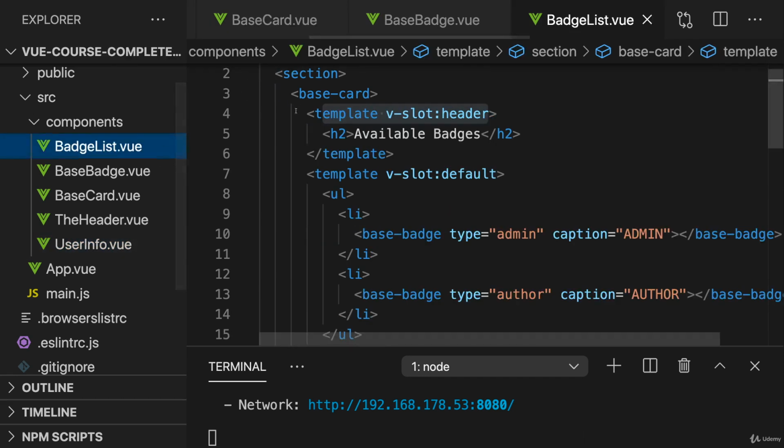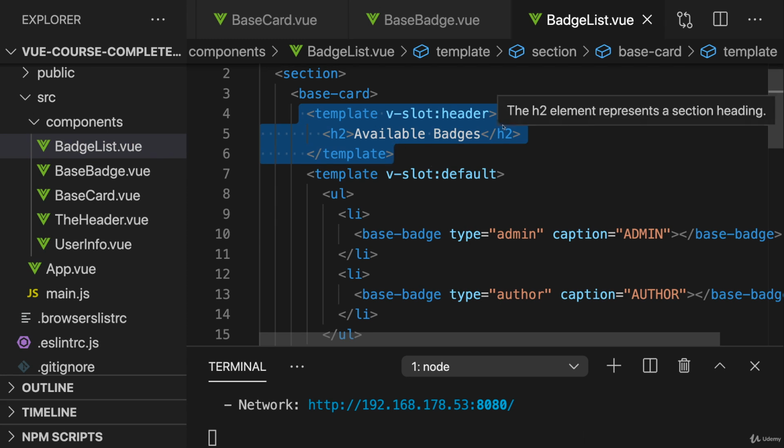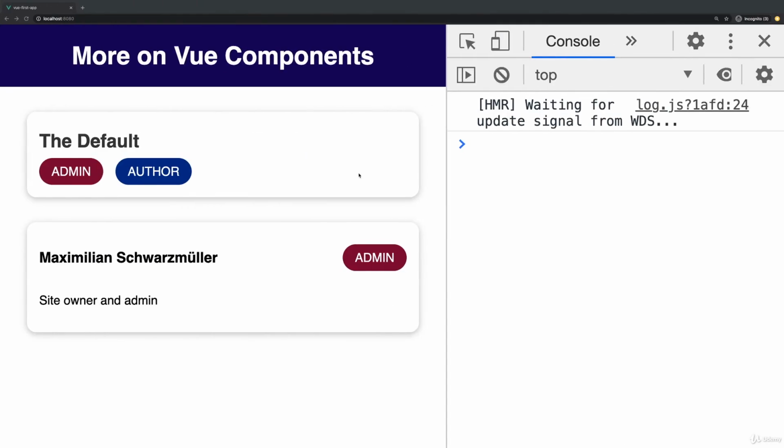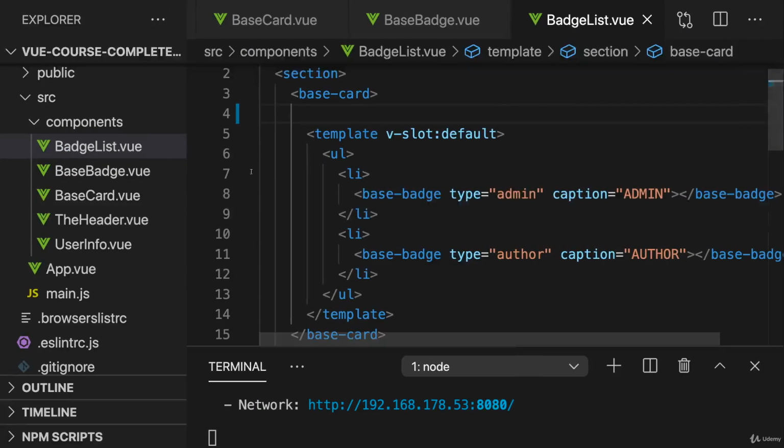But let's say the badge list wouldn't have its v-slot header template here, so it doesn't provide any content for the header slot. If you remove that, you see now the default in that component, because now the slot fallback content, the default content of that slot, is being shown. And that, of course, can be useful for certain components. Now, we can argue if it's useful for this specific component, though.